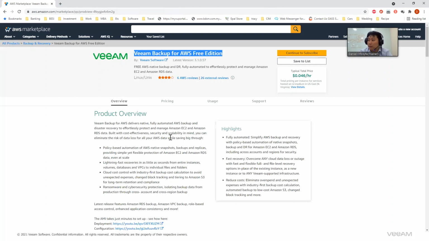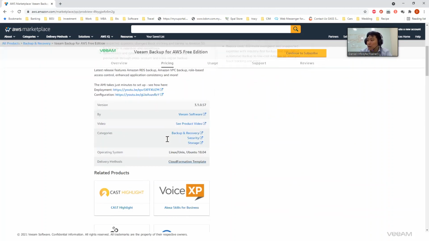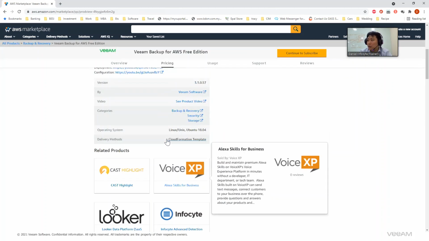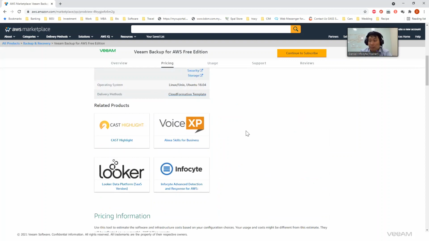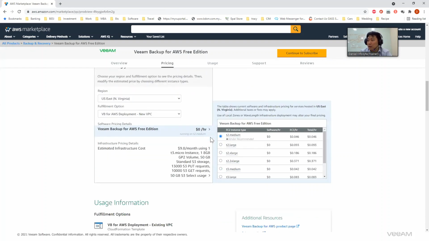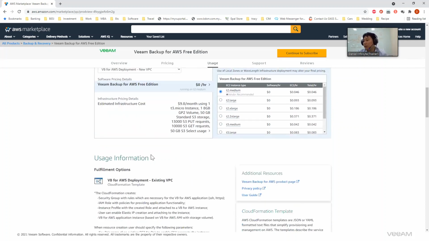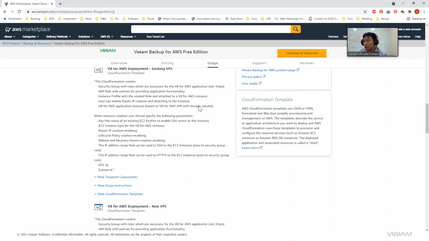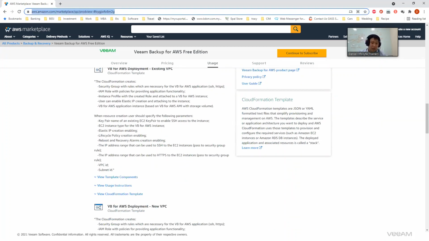You can check under the Amazon AWS Marketplace for this Veeam Backup for AWS free edition. They come free for, I think, 10 virtual machine backups, I'm not sure. Anything more than that, you will need to deploy or maybe add on additional costs. You will see the pricing below. They will give you an additional cost estimation here for you to deploy the services. Okay, so everything shows in this page that you can have a look into.